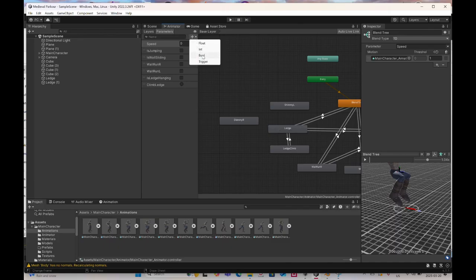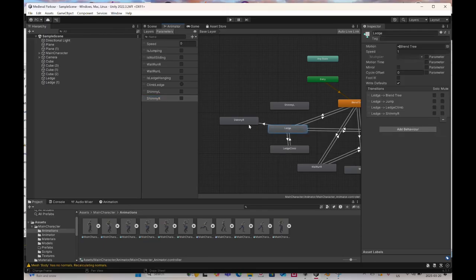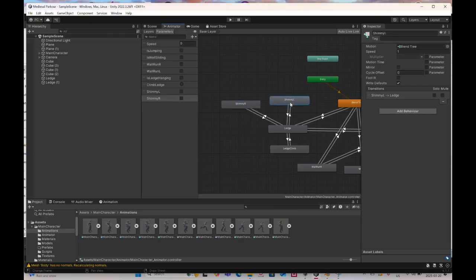I'm going to create a boolean called shimmy left, another boolean called shimmy right. For the ledge, I'm going to make a transition to each one and a transition back. So it all has to start from the ledge pose. So these animations can only play if he's hanging from a ledge.